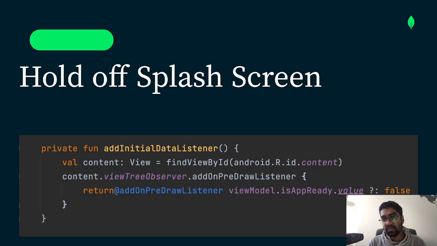Yes, there is a specific way of doing that. You can add an on pre-draw listener on the view, which can help you notify how long your splash screen has to be held off. So you can use this listener either to promote your brand, or to show the splash screen until the point in time you need to download some basic information which is mandatory for your app to work. So it's win-win for both product and developers.